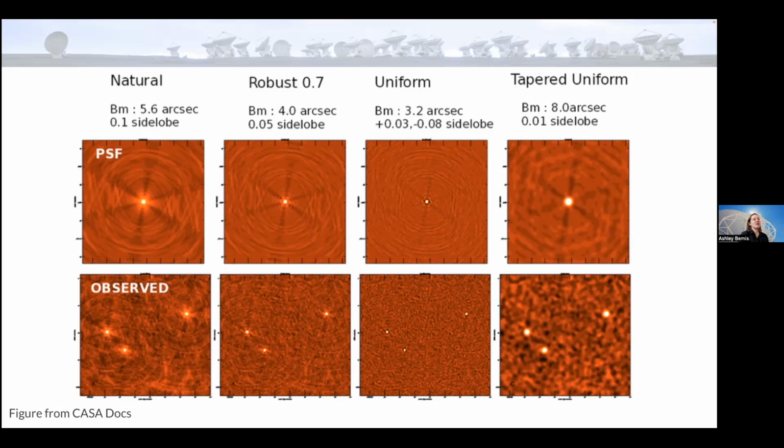And then we have a tapered example here where we've clearly degraded the resolution using the taper, but we have also increased our sensitivity and we've also reduced side lobes.